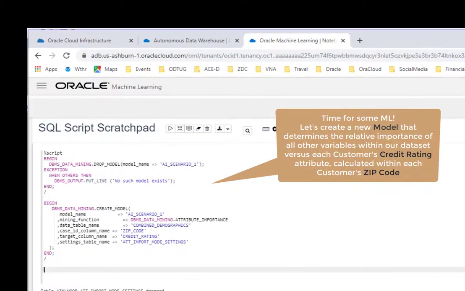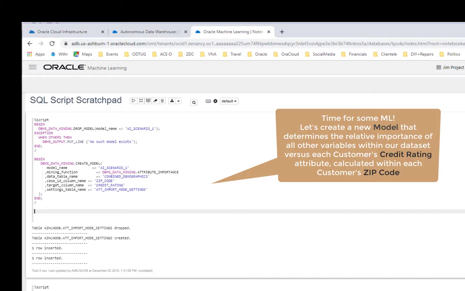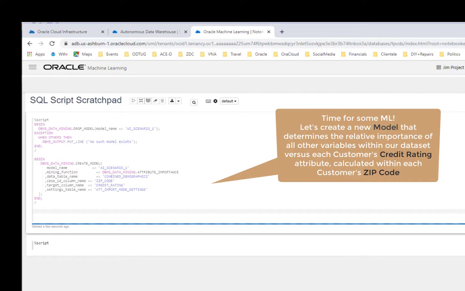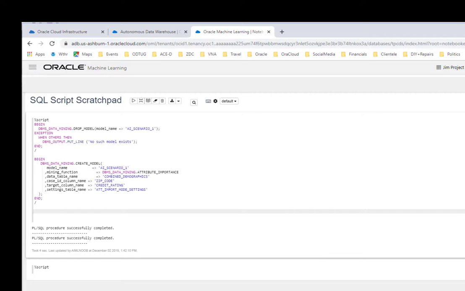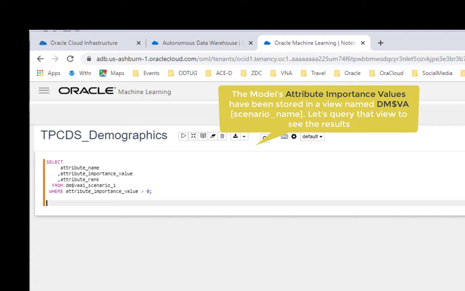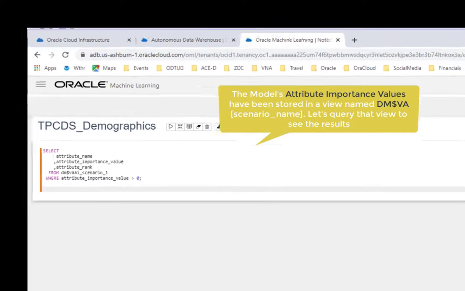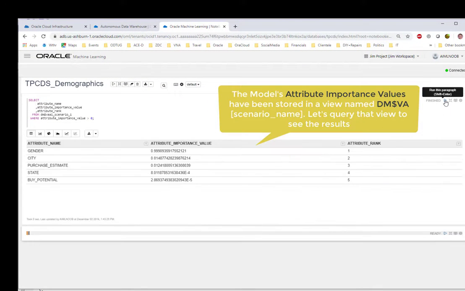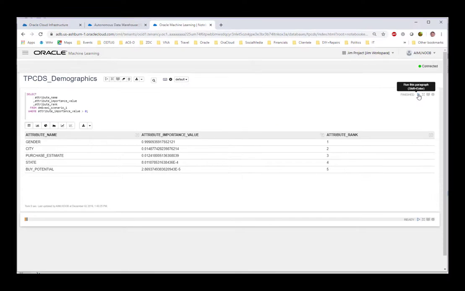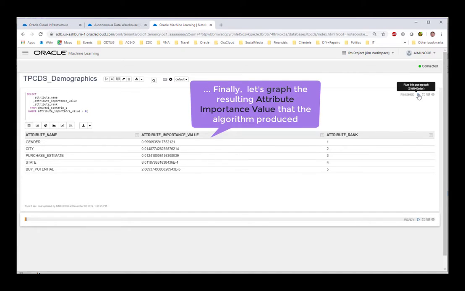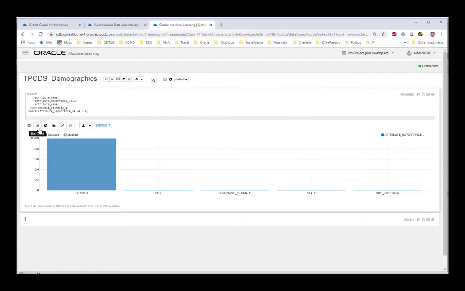Once those settings are complete, I can now run an attribute importance machine learning algorithm that's going to look for the relative importance for credit ratings within zip code. Once that's done, I can query a view that shows the results and ranks the attributes that are remaining in that data set in terms of their importance and their impact on attribute importance values. Again, it's a simple matter to click one icon and get a graphic representation.